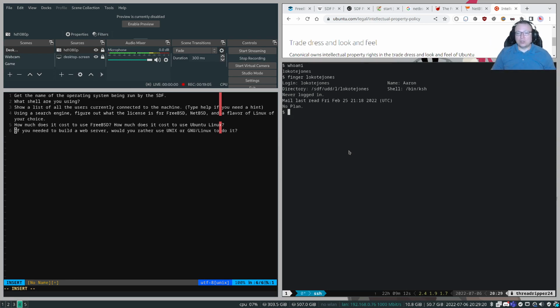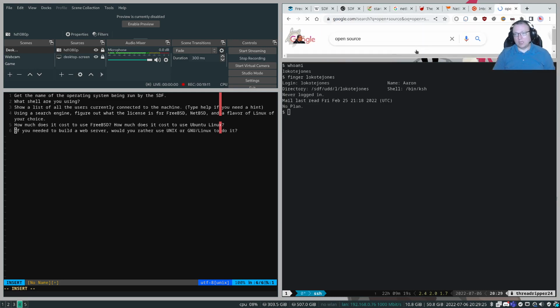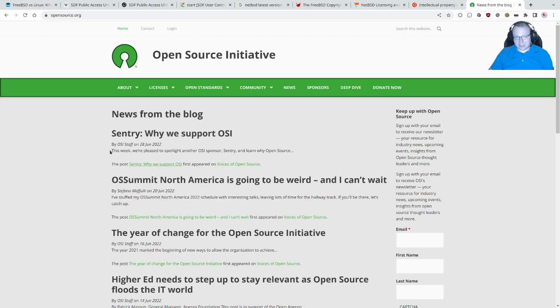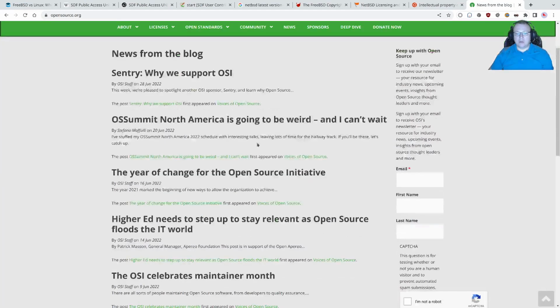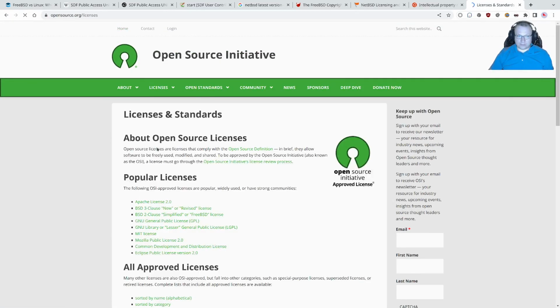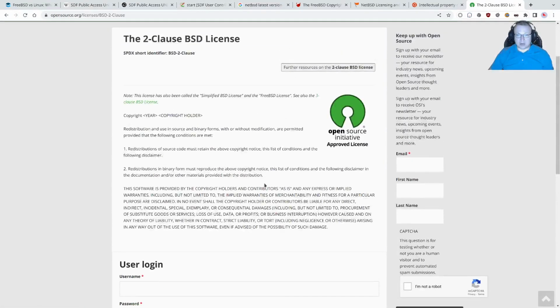All of these tools are under what is called open source. If we type open source and come here, there's an actual Open Source Initiative. The way that open source works is you have a whole bunch of different licenses that set the ground rules for what can or cannot be done. You can see here BSD 2-clause simplified or FreeBSD license. You click here. This is your actual license.